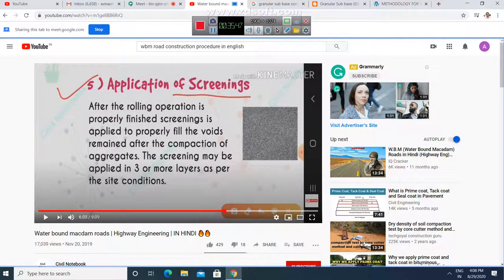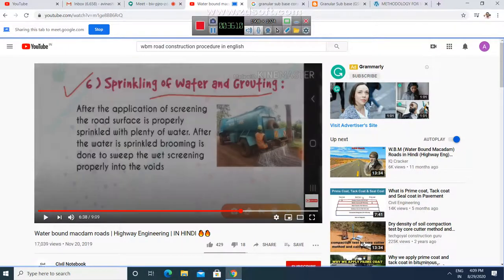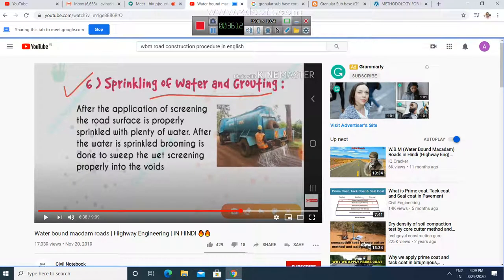Now, application of screenings. After the rolling operation is properly finished, screenings are applied to fill the void spaces. The screening may be applied in 3 or more layers as per the site condition. So coarse aggregates will be laid and rolled, and then you will be applying screenings in 3 or more layers as per the site condition.